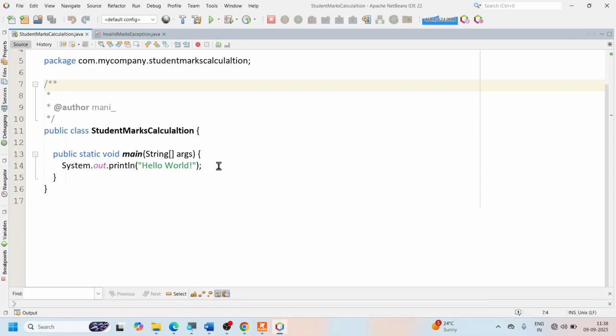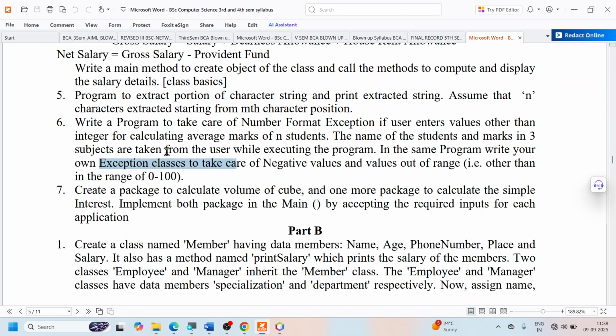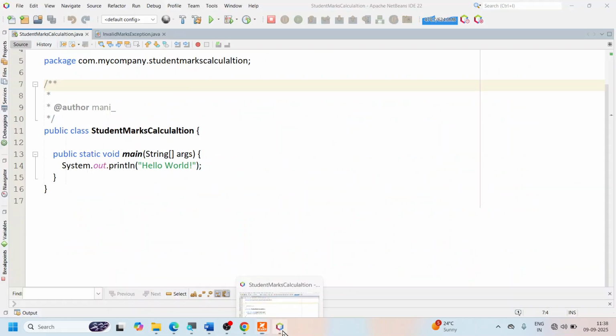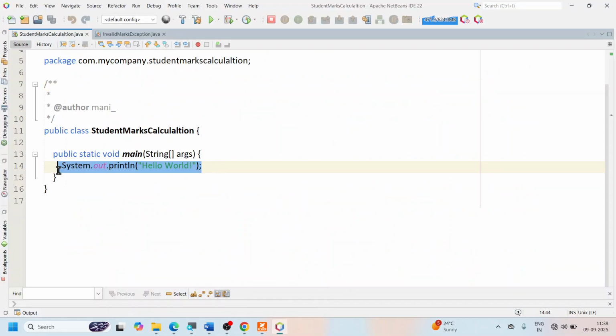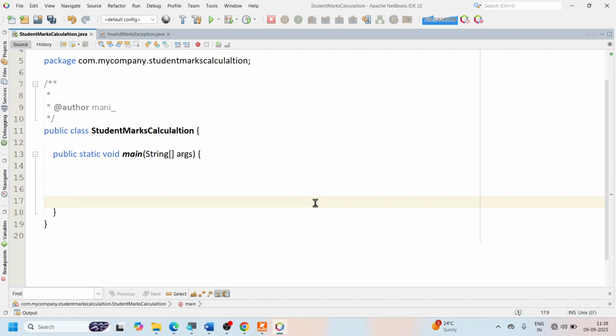What we are supposed to do is accept the details of n students, and that is what they have said. So where is it? Program, okay, marks of n students. So let us first get this n value. I'm going to read this n first. In order to read this n, I will have to get the scanner class. I will replace this print, that is the hello world here.